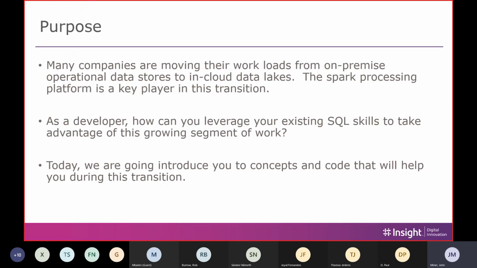So the purpose: many companies are moving their workloads from on-premise operational data sources like ODS, right? It was a data warehouse, to in-cloud data lakes, okay? And to do processing on these in-cloud data lakes, a lot of people are choosing Spark, okay? And so this is a key player in the transition. So as a developer, how can I take my existing SQL skills and take advantage of this growing segment of work? I'm a consultant. I work for this company full-time as an employee, but if I was on my own, I would want to be learning some technology that's extremely marketable and everyone's doing work in it, and this is one of these areas. Today, we're going to introduce you to concepts and code that will help you during this transition, so how things work.